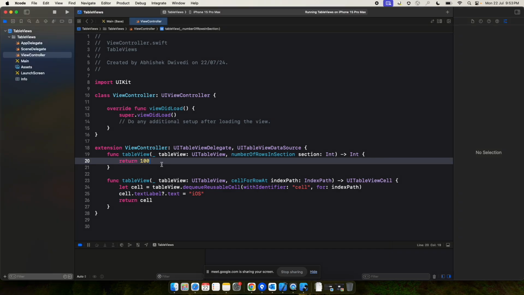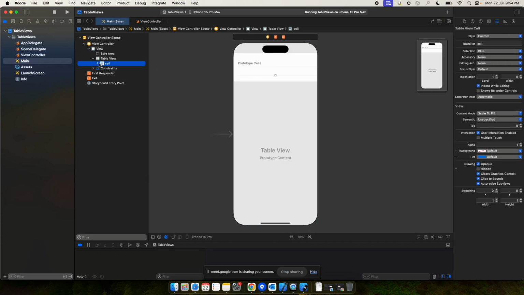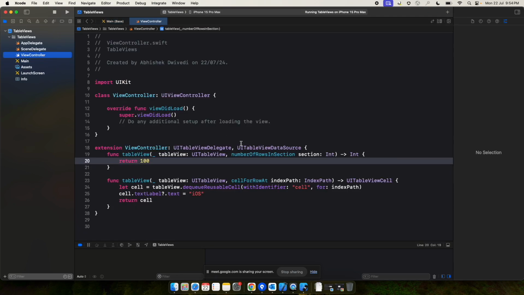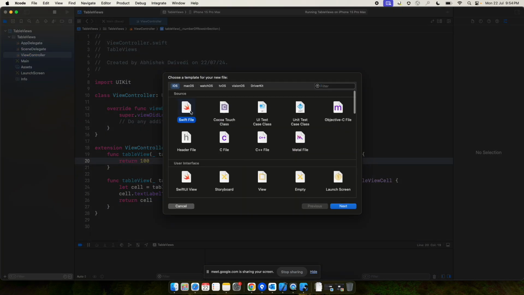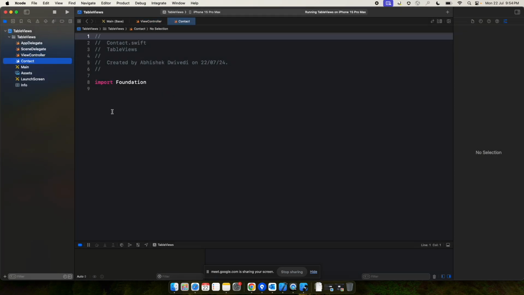Now, basically this is what we have here. Just one additional thing I want to cover before we wrap up. This is a very basic thing. Now I'll go to my main storyboard, select my cell, and instead of style custom, I'll keep it as subtitle. I think this is very similar to WhatsApp or the default contacts app. And then I'll create a model now. Command N, Swift file, and I'll call it Contact. Create.